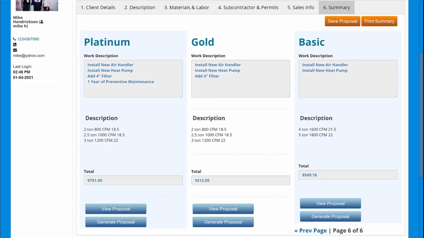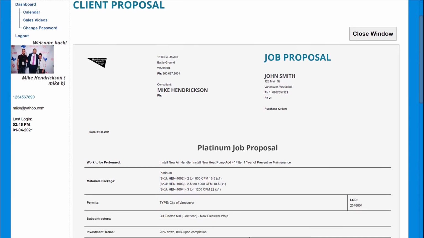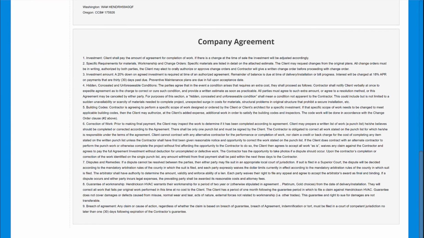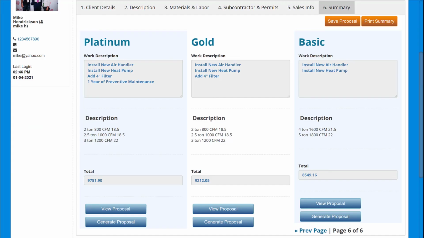Here we have three options to present to our prospective client. If the client would like to view a proposal, we simply click View Proposal. Here we can look at the proposal and answer any questions that they have about it. Now the client is ready to invest with you, we simply click Generate Proposal.